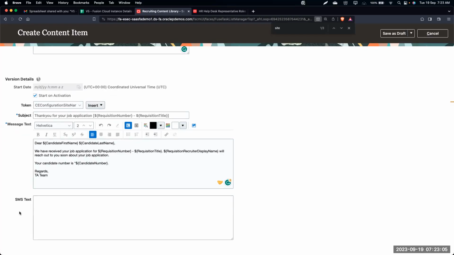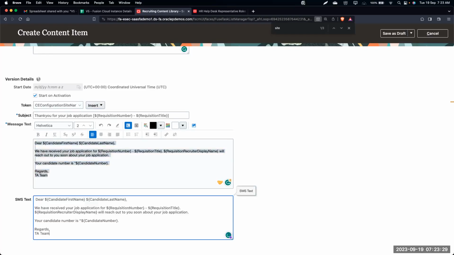So what is an SMS text? Let's say we have enabled SMS based authentication for the candidates, SMS based job application. If we want a separate content to be used for SMS, then we can use this SMS box here. Ideally, as a best practice, if the customers are going to use SMS, we just copy paste the same content. But sometimes we don't put all those details in.